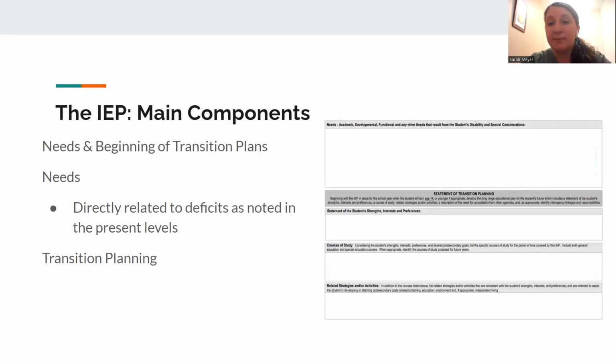And then the next area jumps into transition planning. So again, this begins at age 14 for children and adolescents.